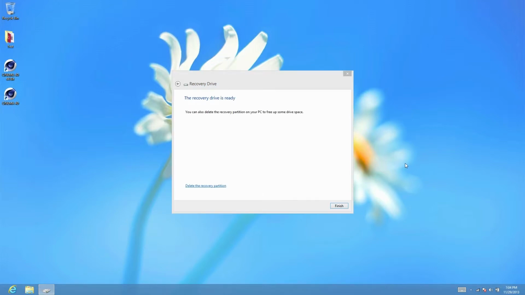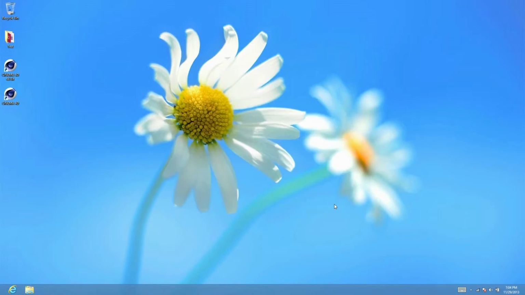So at this point, you can delete the recovery partition, which I'm not going to do in this case because I'm actually going to update to Windows 8.1. I just wanted to have a recovery drive with 8.0 in case I have any problems with 8.1. So I'm just going to hit finish. And that is everything. At this point, I can remove the USB drive after I eject it and go from there.